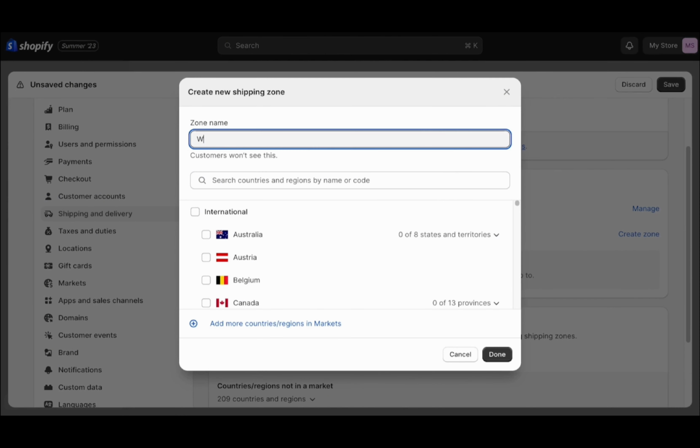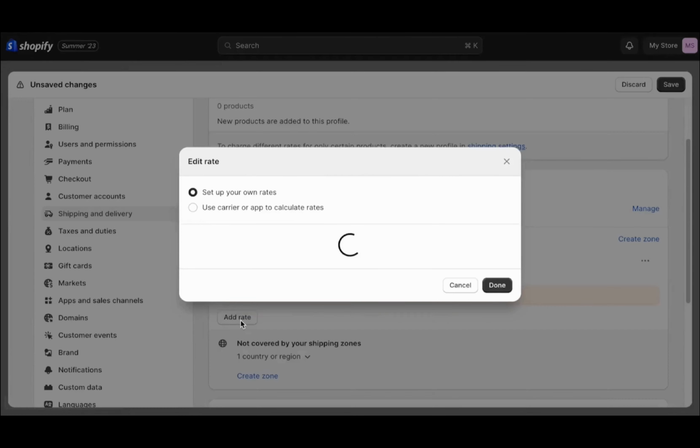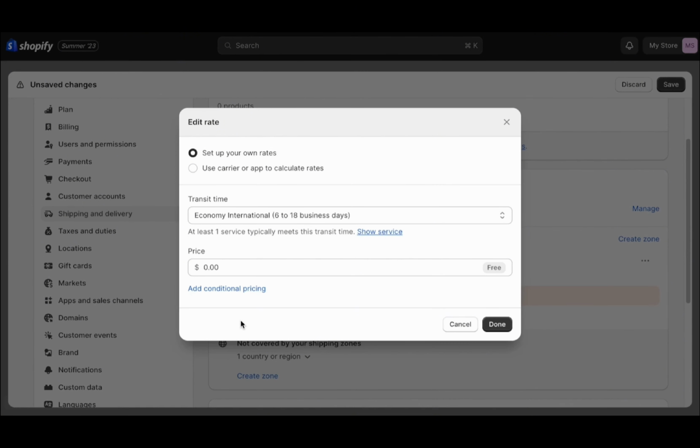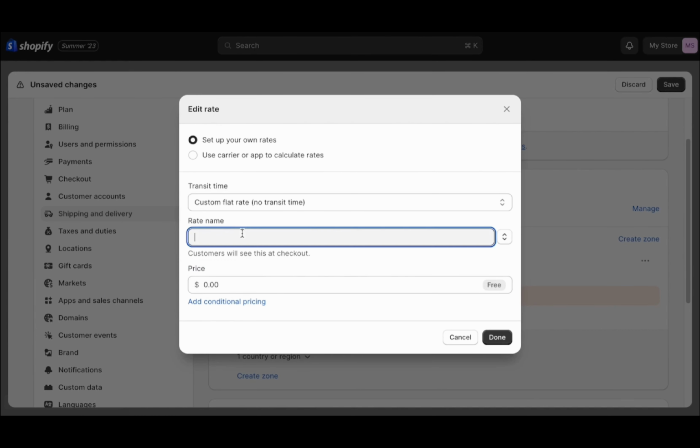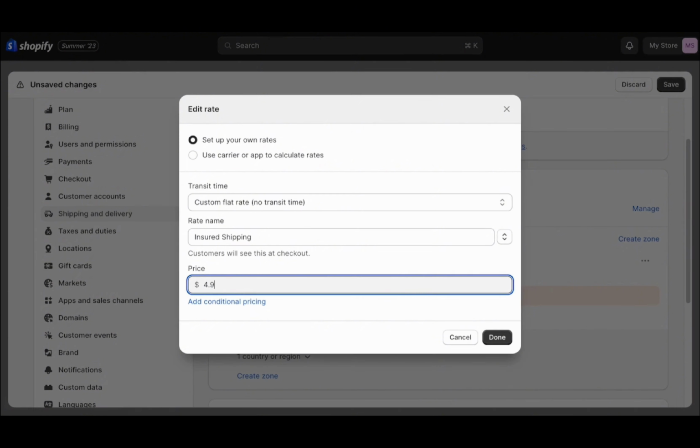And we're going to call it worldwide. And then you enable all of the countries and click done. After you've done that, you want to click add rate. And in here, we're going to create our shipping rates. Now, I recommend charging for shipping under a certain amount on your store. So go here and click transit time and put custom. Put the rate name as insured shipping, and then put the price at $4.95.